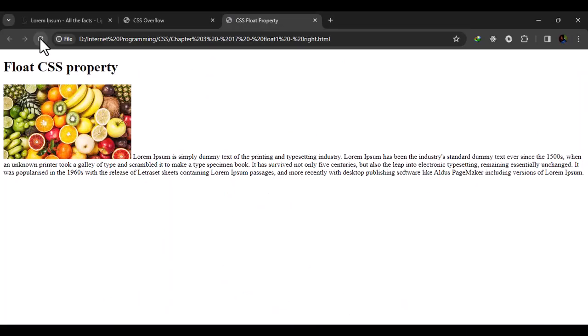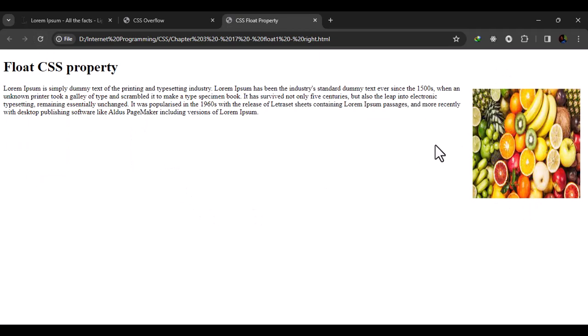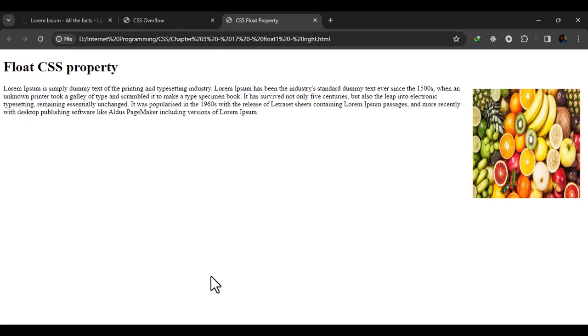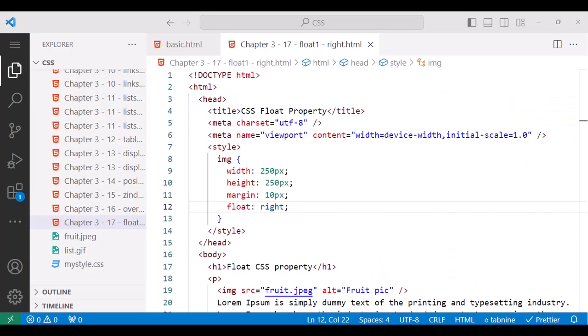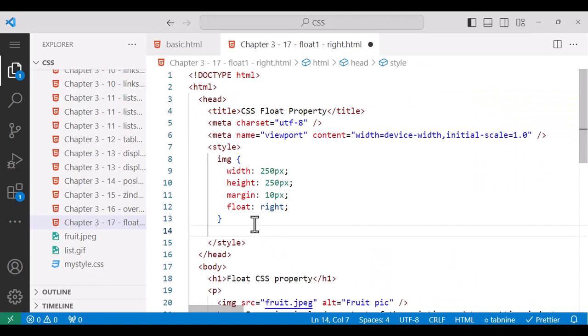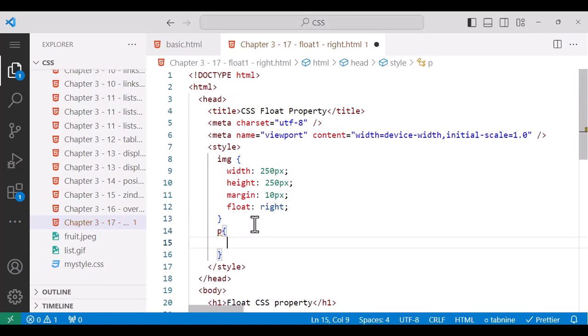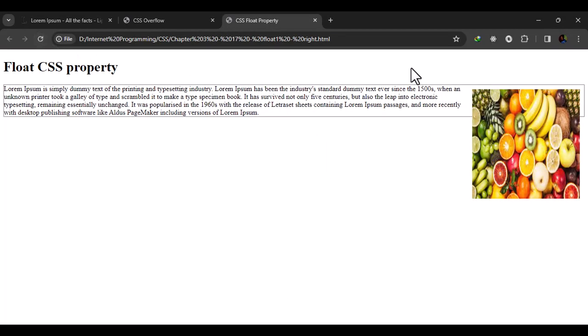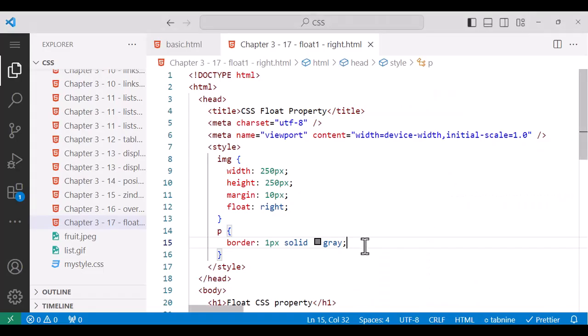So if we refresh now, as you see, the image is floated and the text holds the rest of the area. So this is the property of the float. If we add now some property, for example, a paragraph having a border of 1 pixel, solid and gray, and if we refresh it, we see different behaviors. As we see, the box is at the top and the image is outside of the box. In that case, we use the overflow property we saw earlier.